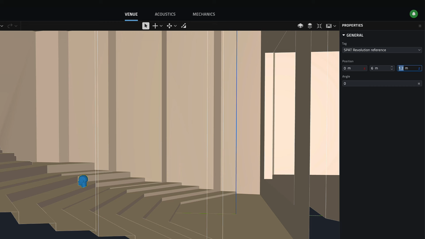For a seated configuration, we use 1.2 meter as the Z height from the audience plane, which is here 0.6 meter, for a total of 1.8. Adding 1.7 meter would be the typical standing height. To ensure the proper audience reference orientation, we have rotated the reference by 180 degrees to ensure it is pointing to the stage in this particular case.